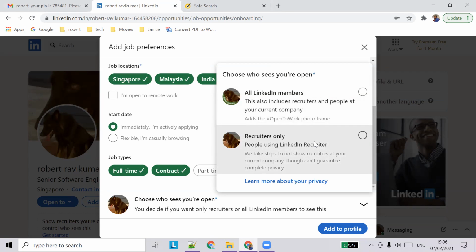There are people who are recruiters. Let's say I'm a recruiter and I want to recruit some people. I can register myself as a recruiter, and there is a different workflow to register like that. For now, what we're discussing is how we register as a job seeker, and we have done that.